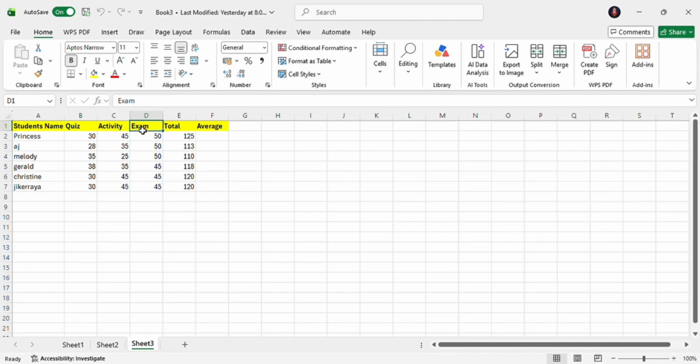Next, I'll format the worksheet by changing the color. As you can see, I changed the color into violet, and I already bolded the text. And now we're going to center the text so that it is easier to read.